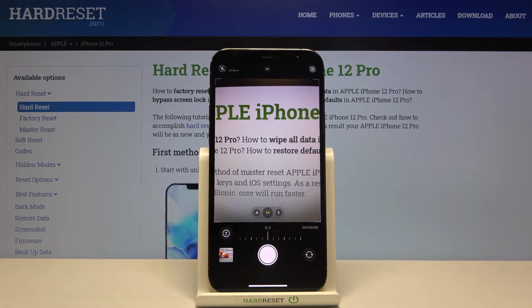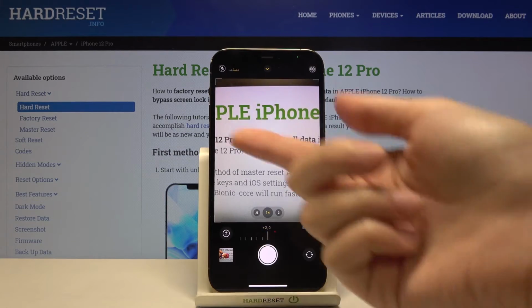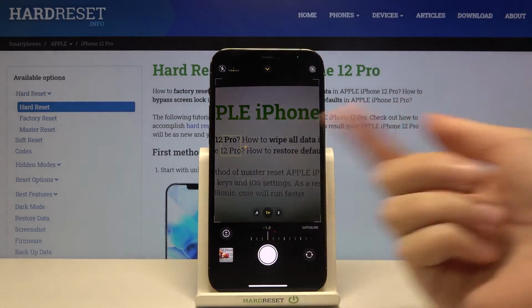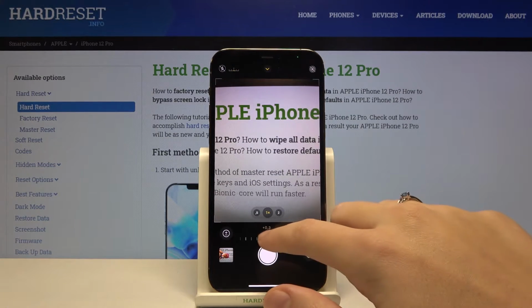Here we have also access to the exposure compensation slider, so we can do it like in this sun icon here. So we can also manage the light of our picture. So let's stay on the auto now.